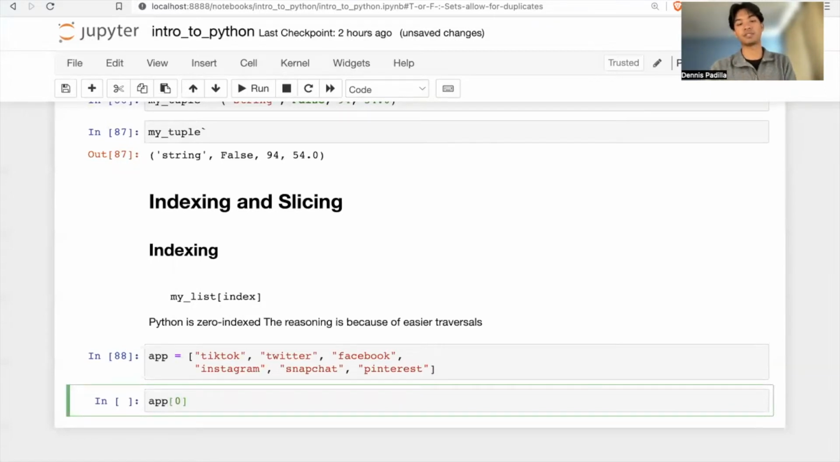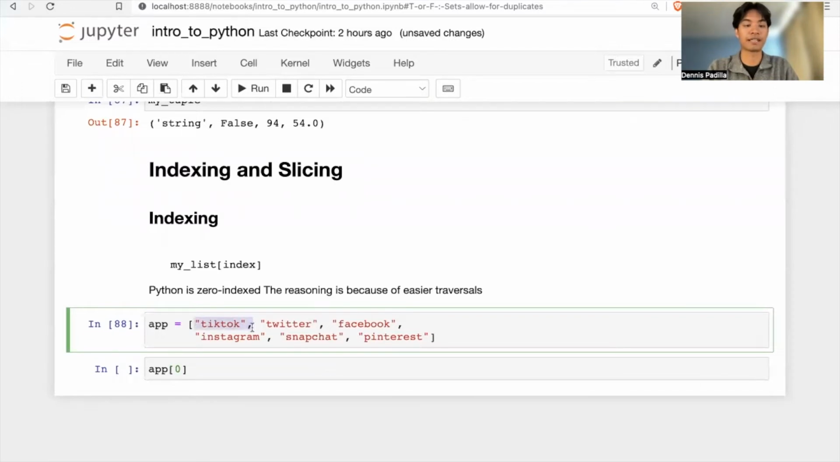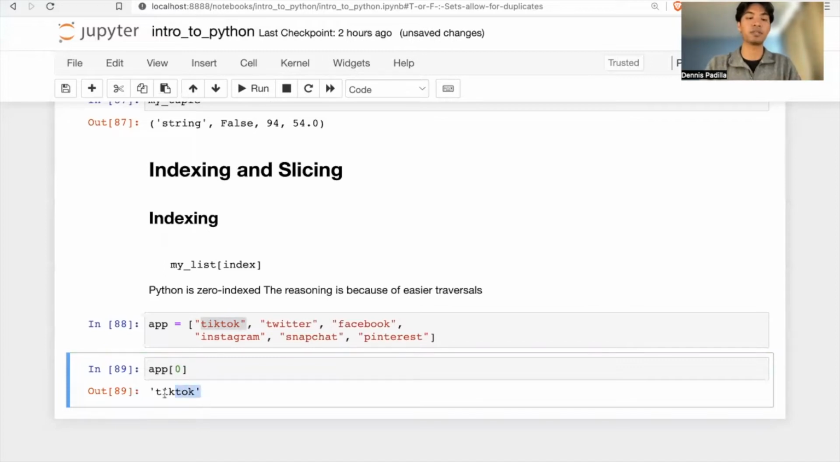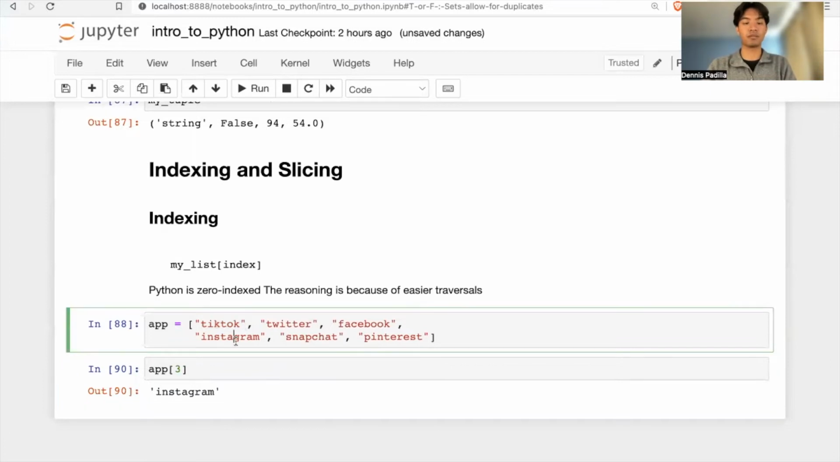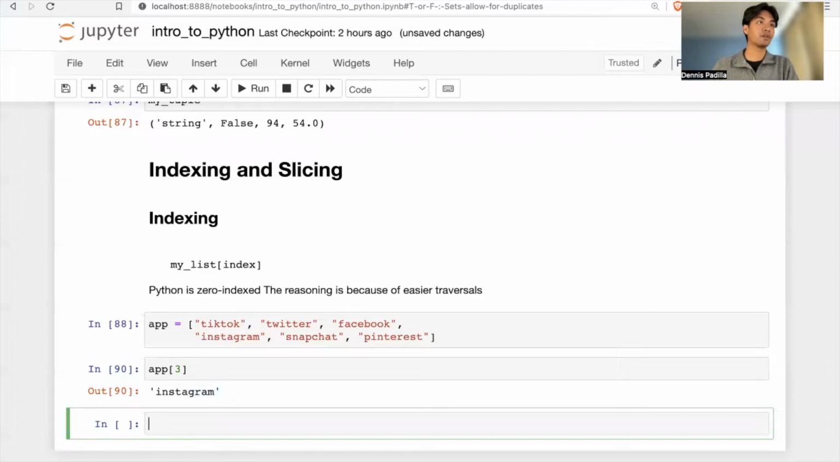Recall that I've used the 0 index pretty often, and this will call the value at that index or position. In our case of a list of apps, at the 0th index we have the value TikTok. When we index into the list, we see that the output is TikTok, and we can change this. We can check the third. The third is Instagram; we start counting from 0 and move onward: 0, 1, 2, 3. So at the third index is the item Instagram. And we've been doing that quite often already.